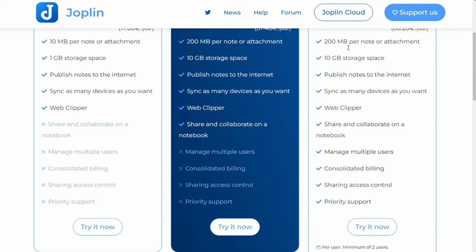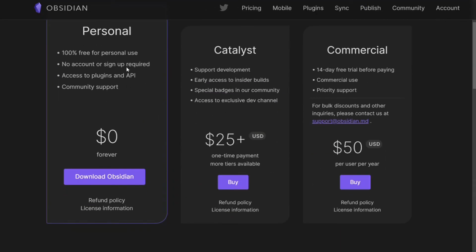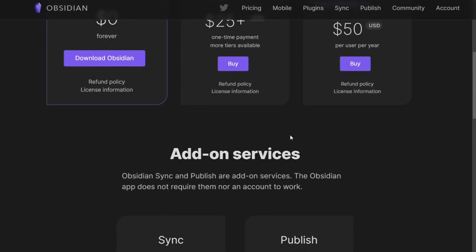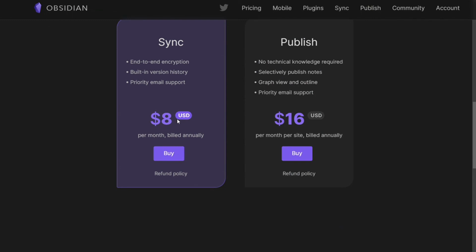Obsidian comes with three paid plans. The personal plan is free and requires no accounts or sign up. You can access plugins, API, and community support. The Catalyst plan is a one-time payment of $25. It includes early access to insider builds, special badges, and access to an exclusive dev channel. The commercial plan is $50 per user per year, supporting commercial rights and priority support. Obsidian, as mentioned, also has a sync plan costing $8 per month, allowing you to sync between devices.